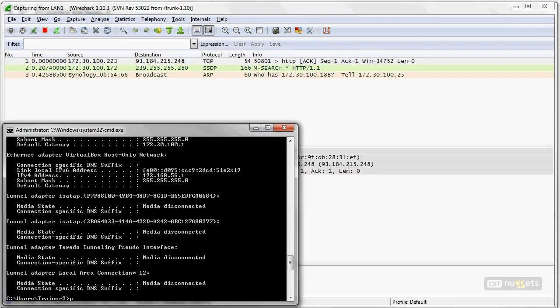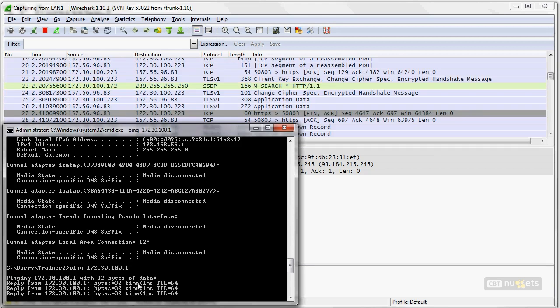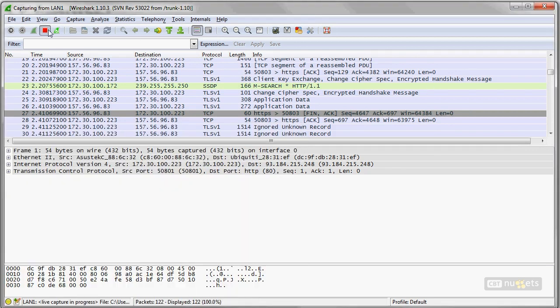No save. Okay. I'll ping 172.30.100.1. So I'm just going to ping my router. It comes back and says time is less than a millisecond, which is great, and we're good. So let's go ahead and stop that.